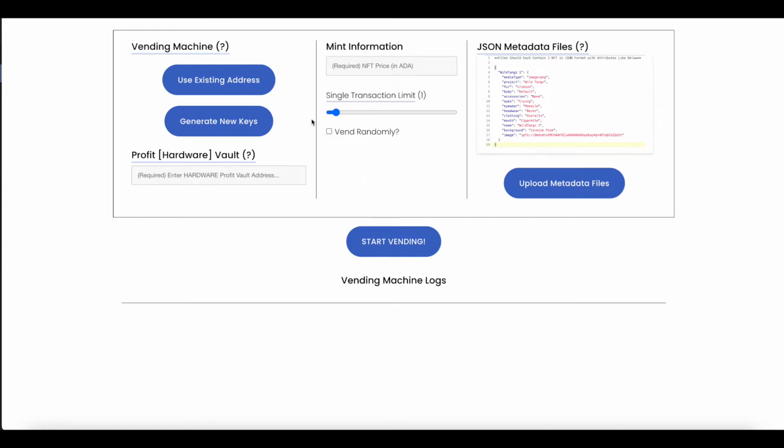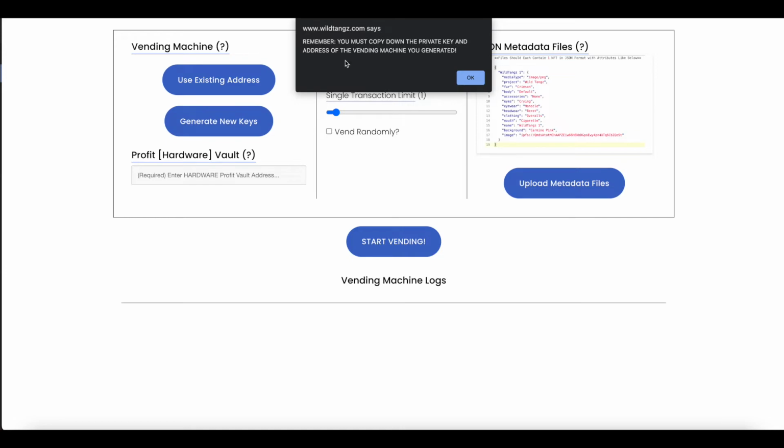So a lot of folks do this using the command line, but we want to make this as simple as possible. So let's imagine I'm a developer and I'm an artist and I've never used the command line. What I'm going to do here is click the Generate New Keys button. If you have an existing vending machine address you've set up and you want to use your private key, that's fine as well. But here we're just going to generate new keys.